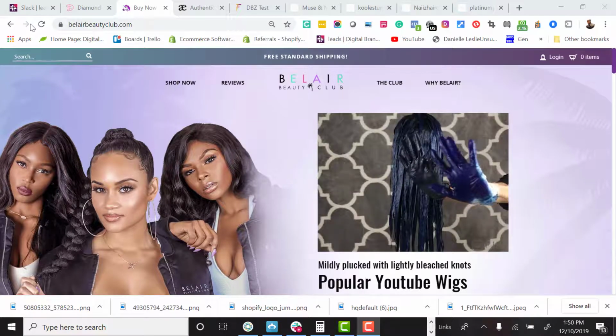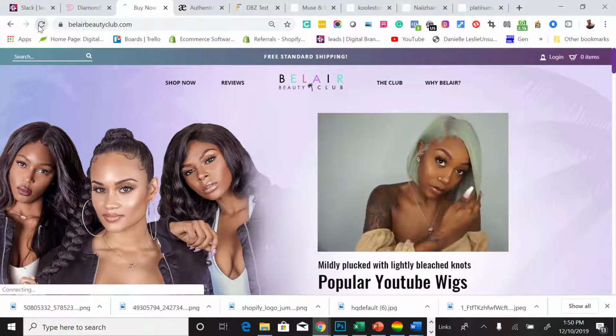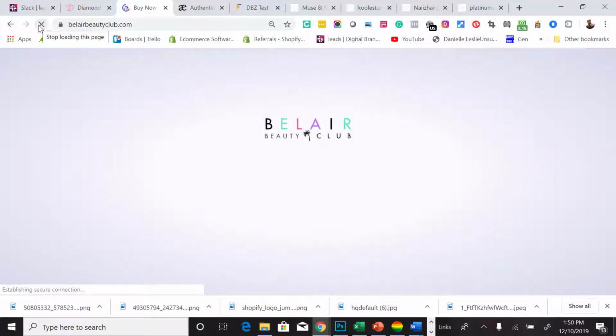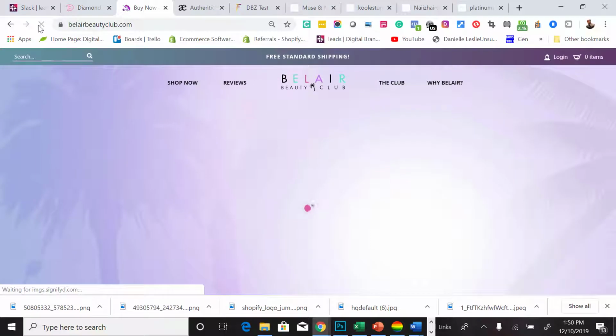I'm going to start this off with Bel Air Beauty Club. When we refresh the website, you'll notice on the refresh, the actual loader icon should pop up right on the top of the screen. So you can have different effects on how the loader icon comes in. So Bel Air Beauty Club comes in, boom, just a static loader.